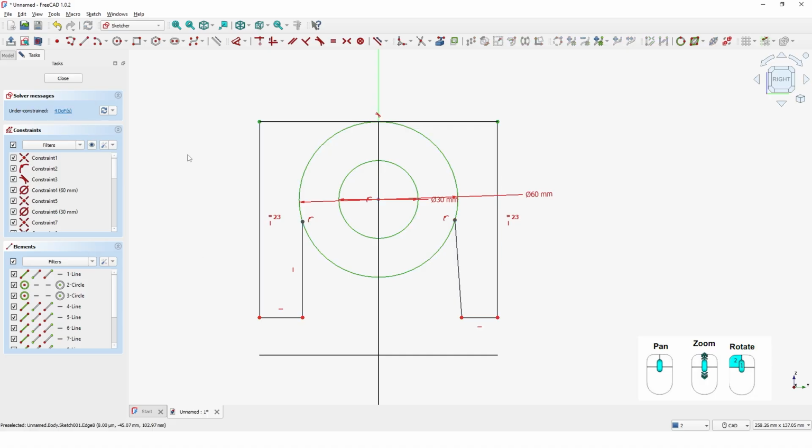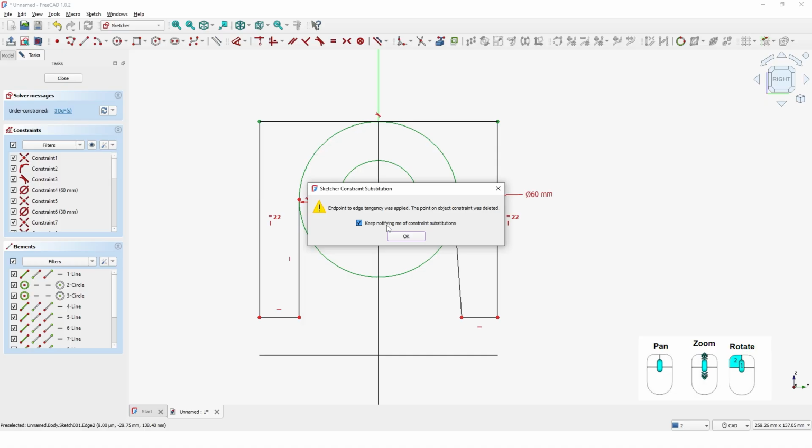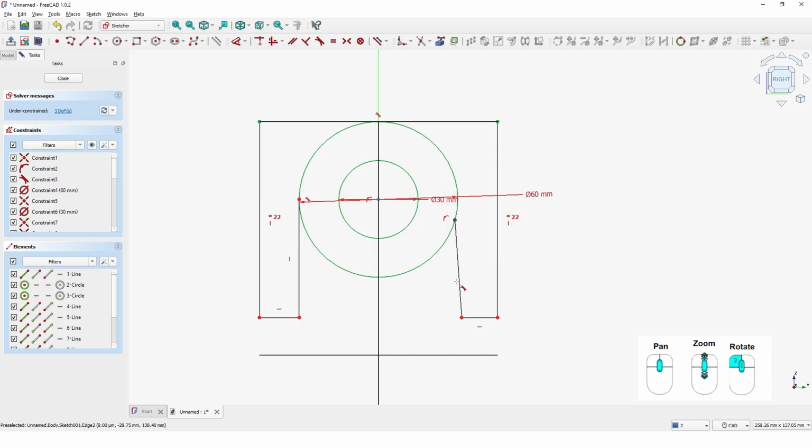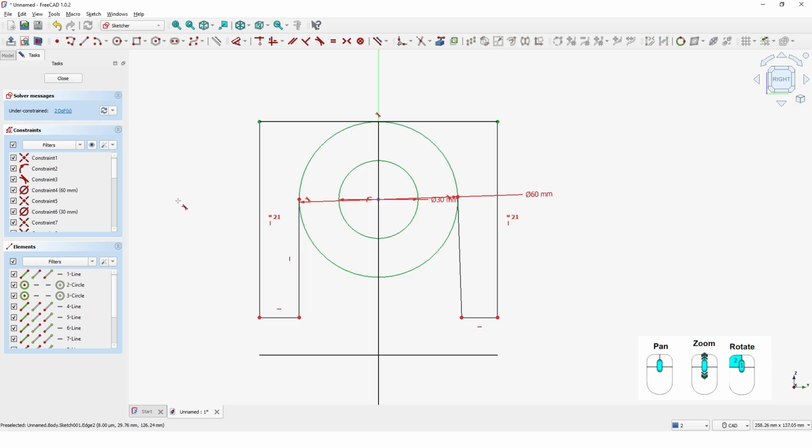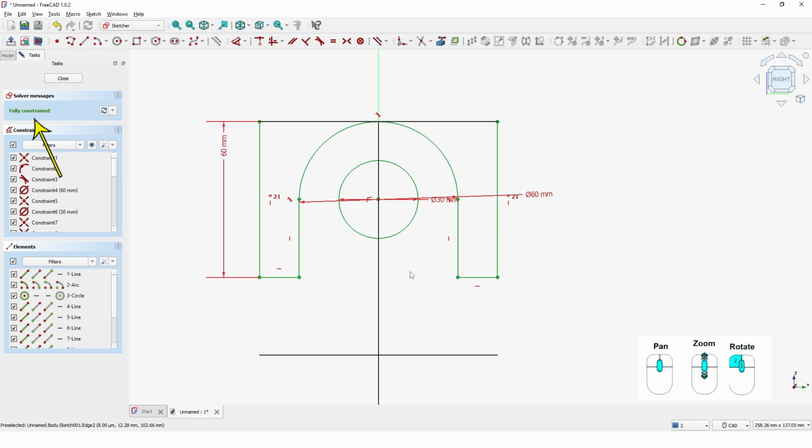Let's add more constraints to make this sketch fully constrained. Click on Tangent Constraint and pick this line and the circle. Click OK if you get this notification box. Do the same for this side. Also add this missing vertical constraint. We need to add this dimension. Click on Trim Edge tool and pick the bottom side of the circle. Now the sketch is complete. Close the window.